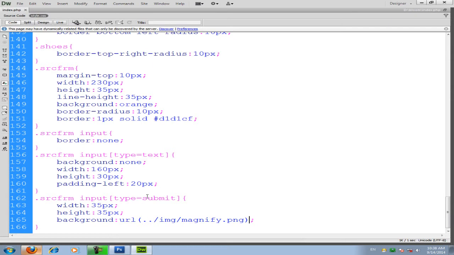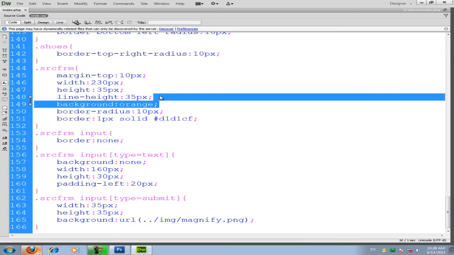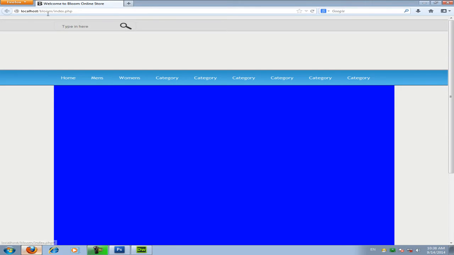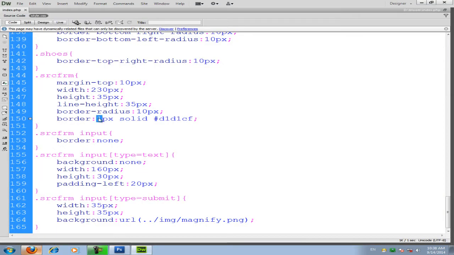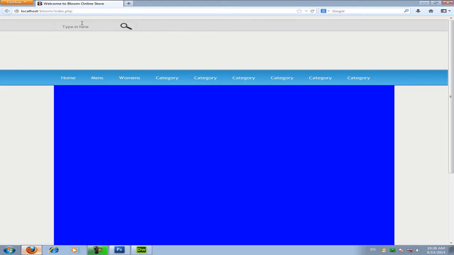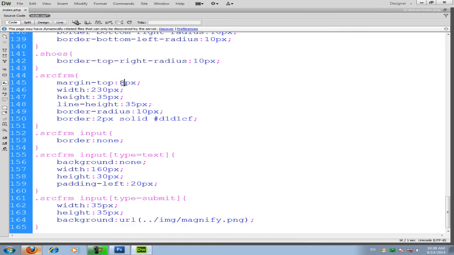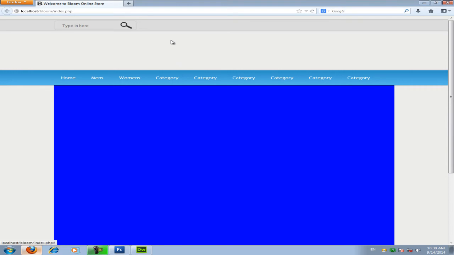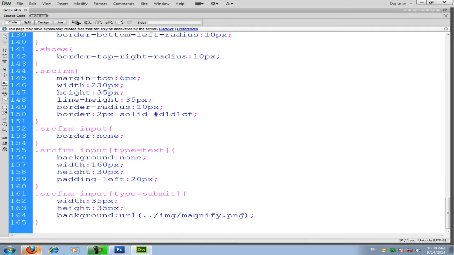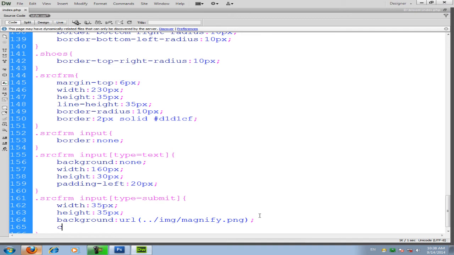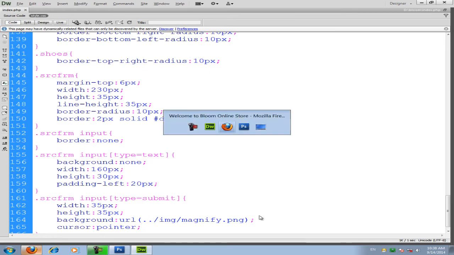Now we have to remove this orange color of our form. Remove this orange color, go to the browser, press F5. Okay, we have to give a width of 2 pixel. Okay, but the main thing is that when I hover on this submit button, it should act as a pointer. So by that we have to give a property called cursor pointer. Cursor pointer.